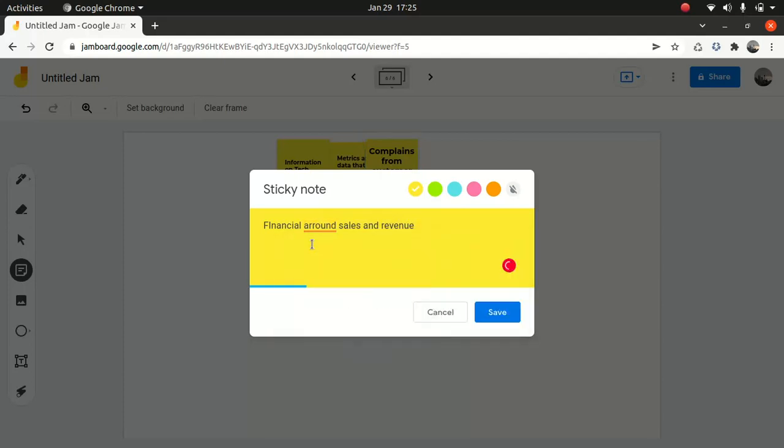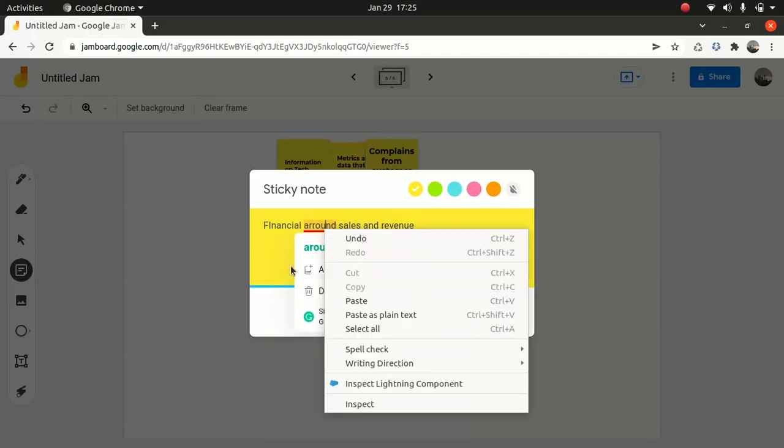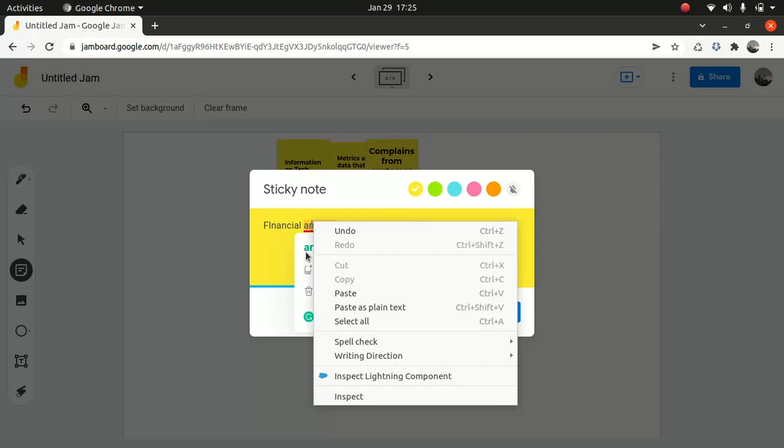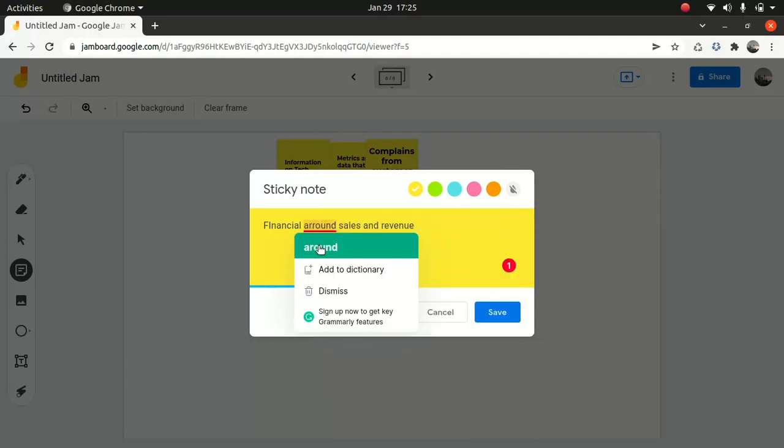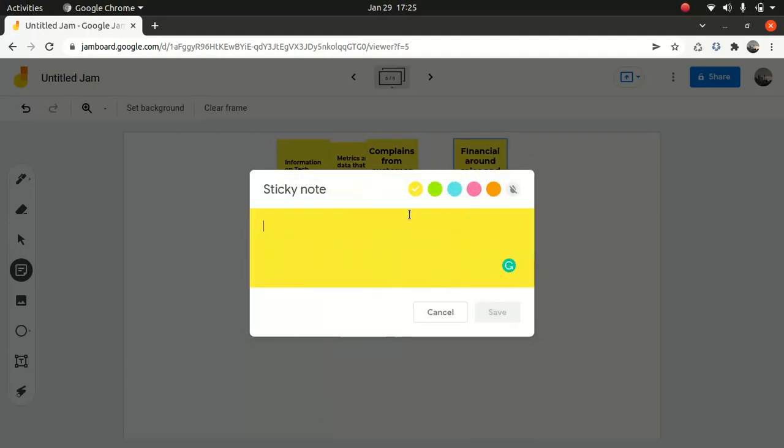Sorry, I'm spelling. Come on, what the? Sorry for my language. Sometimes, I've installed Grammarly, so it does funny things at times. So my apologies for that.